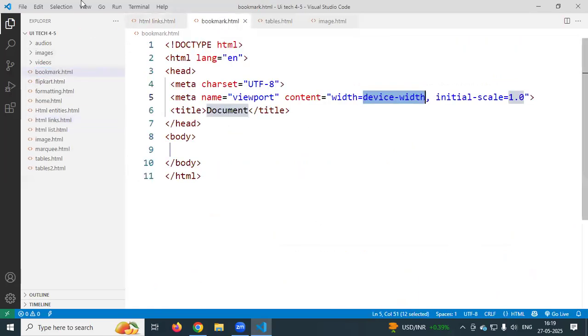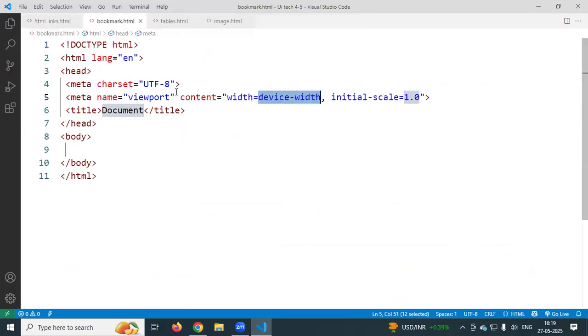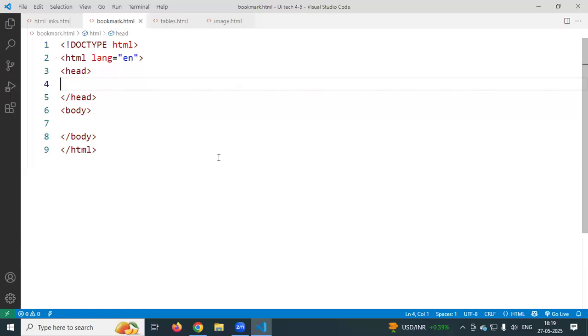Bookmark.html. Okay, add some content. But see, you want to work with the bookmark, right? If you want to work with the bookmark and understand that concept, you must take more content. If you take less content, you cannot understand. Okay, so I have to take more content.